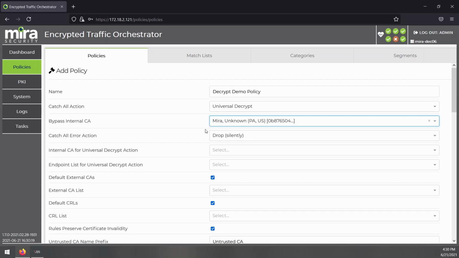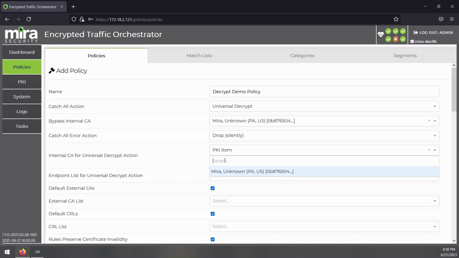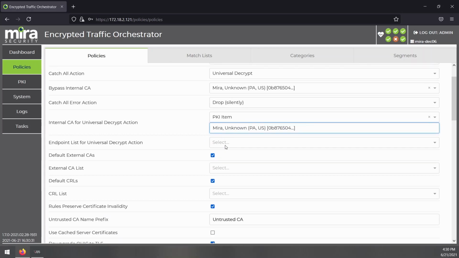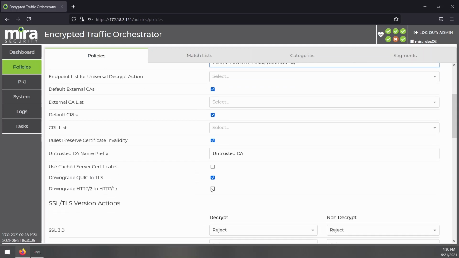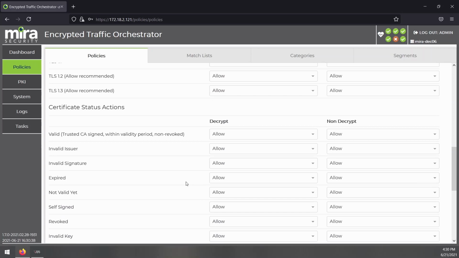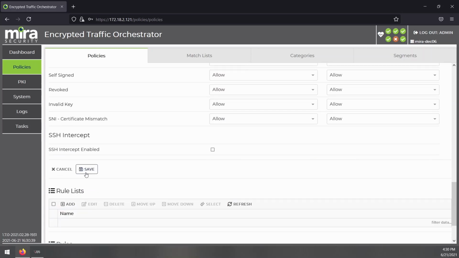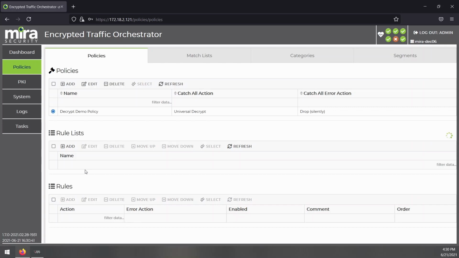Now set the internal CA for universal decrypt action to PKI item, and select the internal CA that was created earlier. You can add external CAs if you will have traffic from servers in your organization running through the ETO so that they will be trusted. For your traffic monitoring, you may need to enable downgrade HTTP 2 to HTTP 1. But this would only need to happen if your security visibility tool isn't able to decode HTTP 2. Other than that though, this is the minimum settings that are needed for the policy, so we'll save these settings.